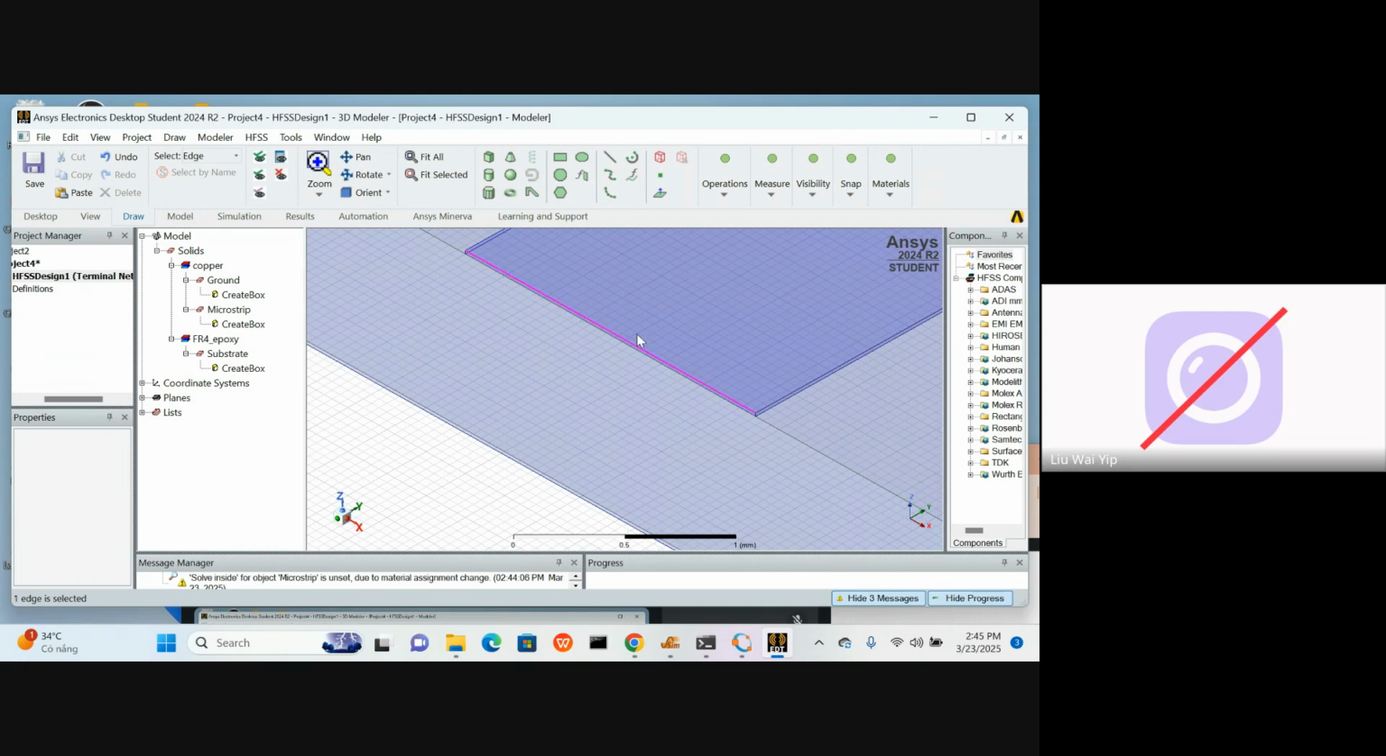So you have already selected the track edge. At the same time, you press the control button, and by doing this, you can simultaneously choose another edge. Now, without releasing the control button, I will choose another edge. So the outermost edge, right? Ground edge.